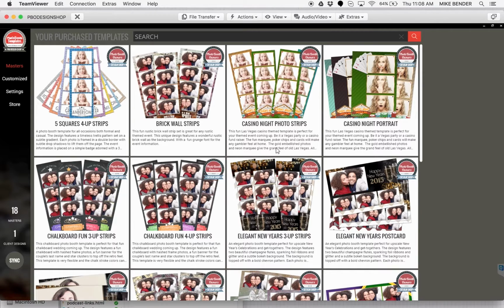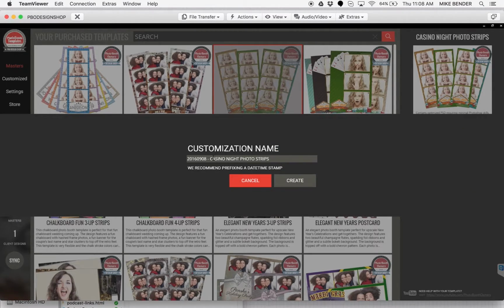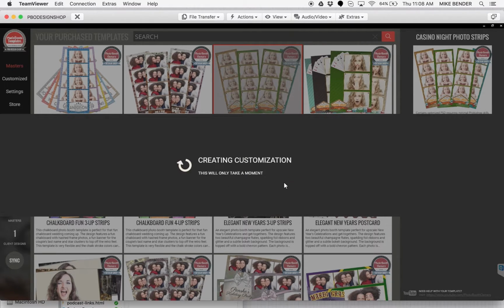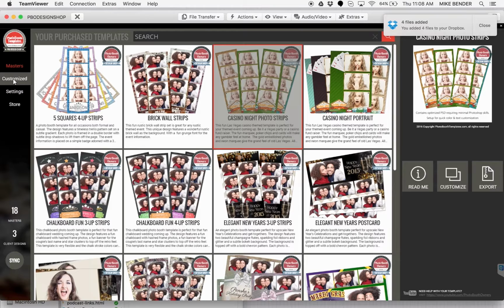Next, you'll want to select the template that you're going to use for the customer's event. Click Customize and create a custom name. I'm using the default. Now, instead of opening in Photoshop on the PC, we're just going to close here and allow it to sync to the Mac.